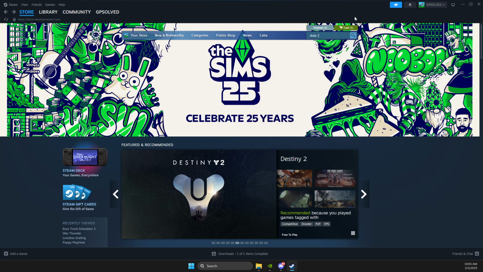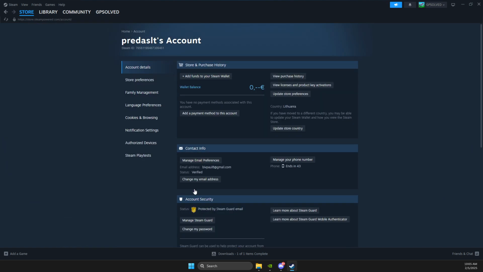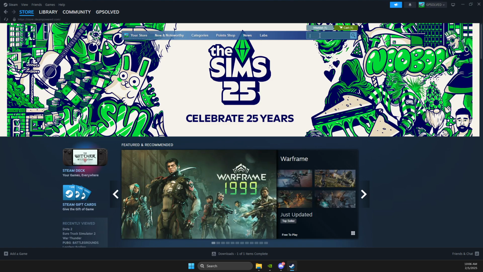So what you need to do here is press on your name, then go to account details. On account details, you need to look for store preferences here, and then make sure general mature content is selected, and maybe select this option as well. And then look if you go on store, if the game is appearing.